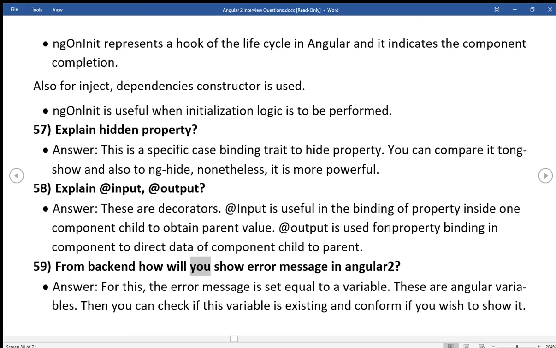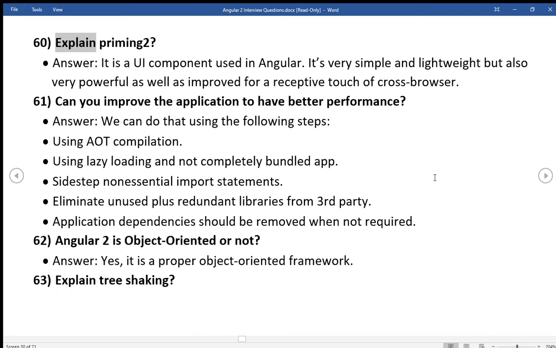From the backend, how will you show an error message in Angular 2? Answer: for this, the error message is set equal to a variable. These are Angular variables. Then you can check if this variable exists and confirm if you wish to show it. Explain PrimeNG too. Answer: it is a UI component library used in Angular. It's very simple and lightweight, but also very powerful, as well as improved for a responsive touch across browsers.